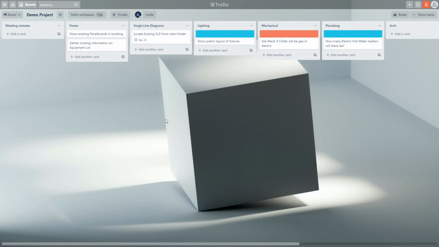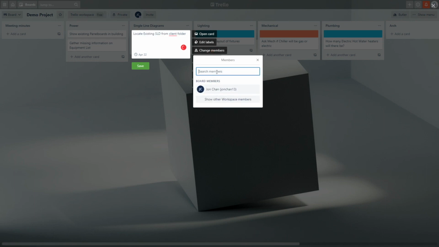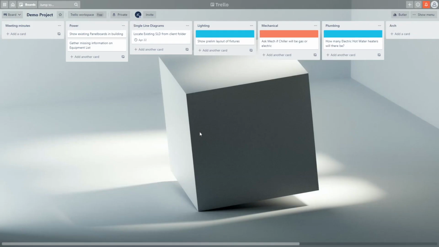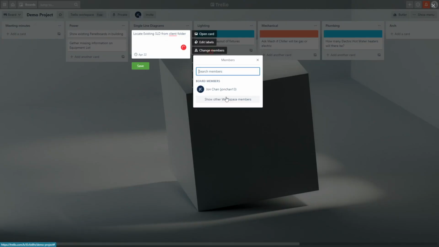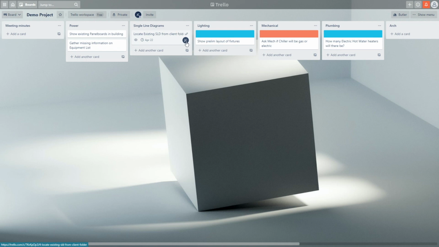Okay, so now that I threw a few items on here, you can see that there's certain information that I can have stand out. So for example, this one, the single line diagram, locate existing single line from client folder, I have a set date for April 22nd. Then I can go ahead and actually change members and assign it to someone on my team if I wanted to. At the moment, I don't have anyone on my team yet, or nothing in this demo workbook. What is it called? Demo project workspace. So once I start adding people and I can assign members, you can see my initials show up in this box. So I know that this person is taking care of it. It needs to be done on this date.